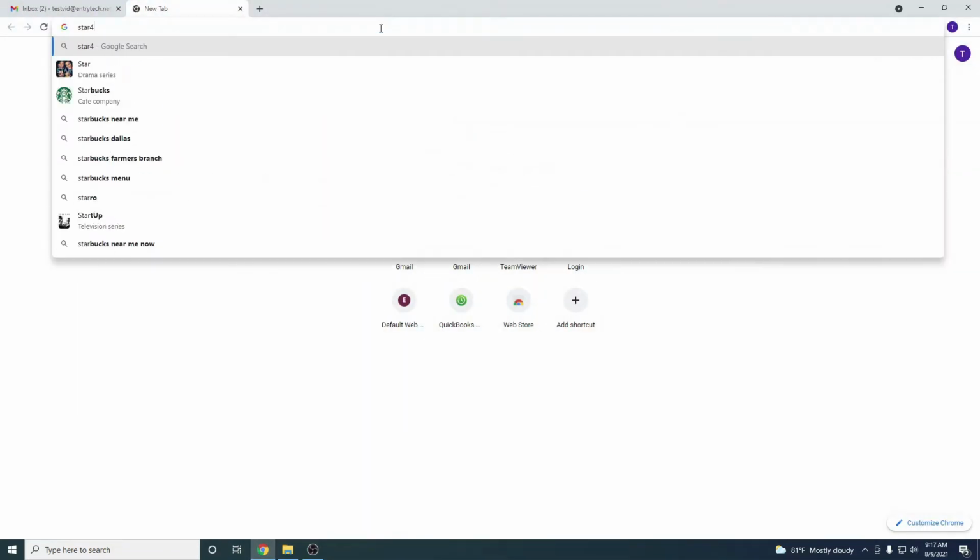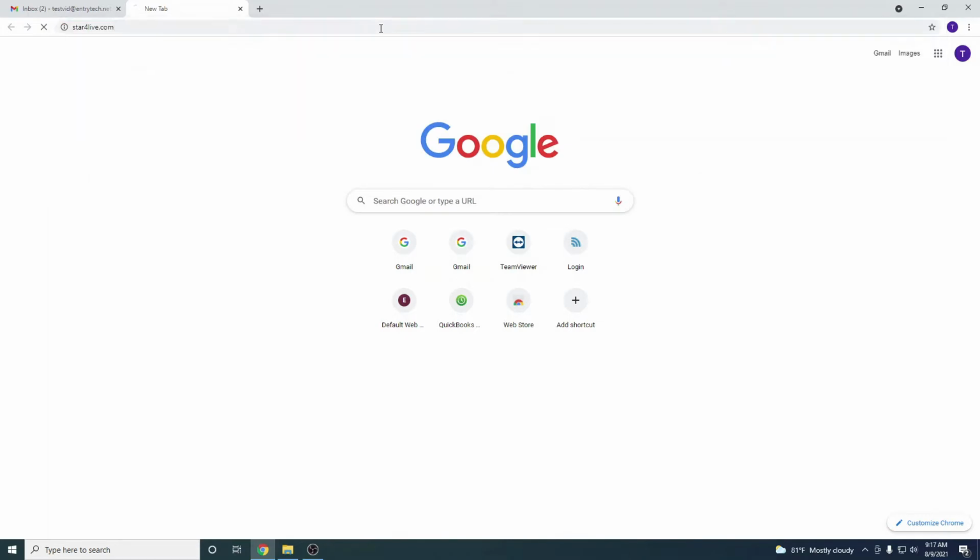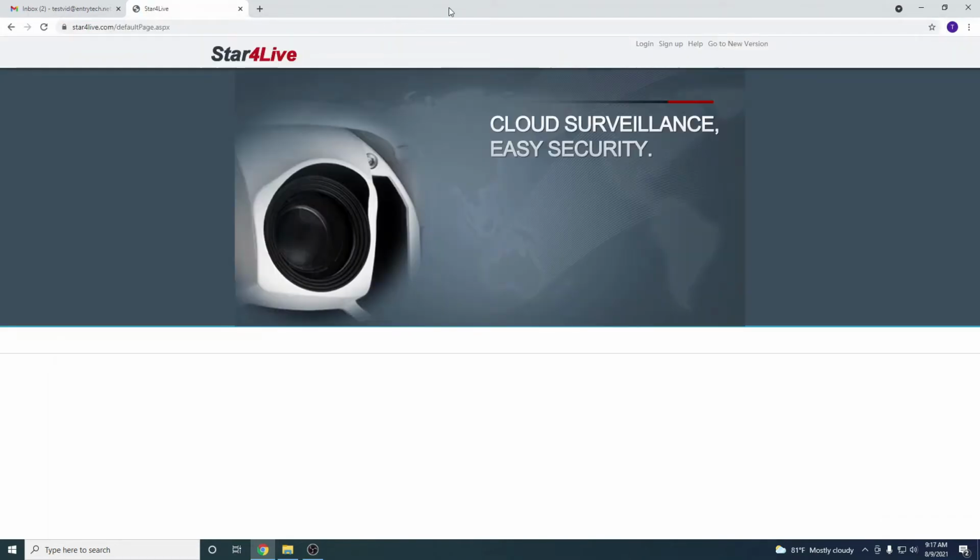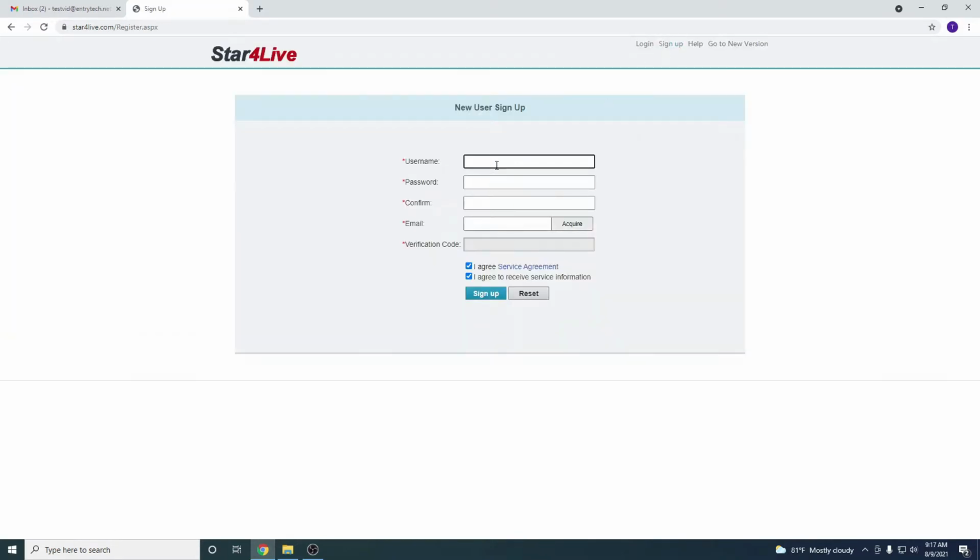We're going to go to star4live.com. We're then going to press the sign up button. Your username can be whatever you wish, just make sure you remember it. So we'll do ET test. Password also a password you'll remember, and then confirm your password again. And then you're going to put in the email you want to send a verification code to.